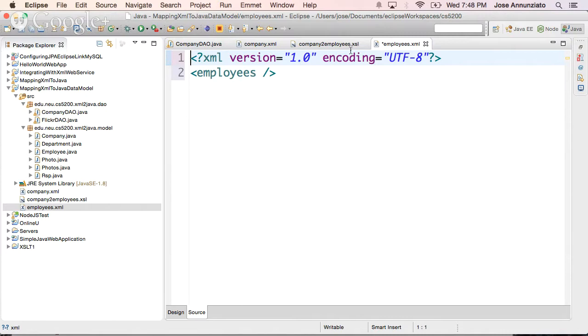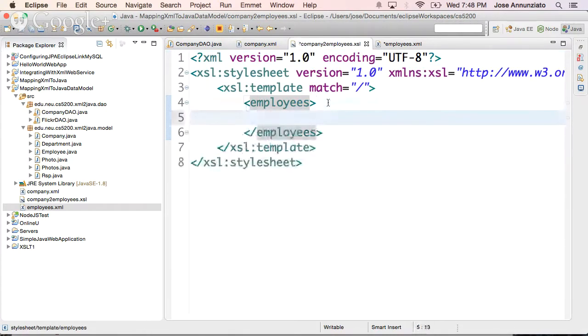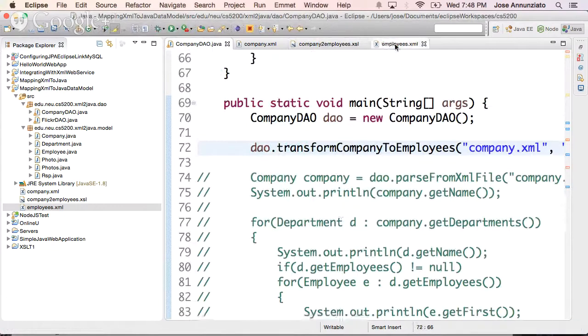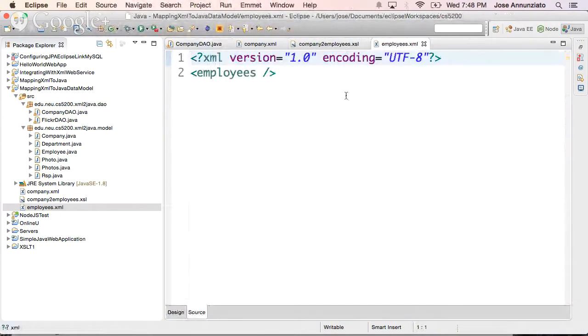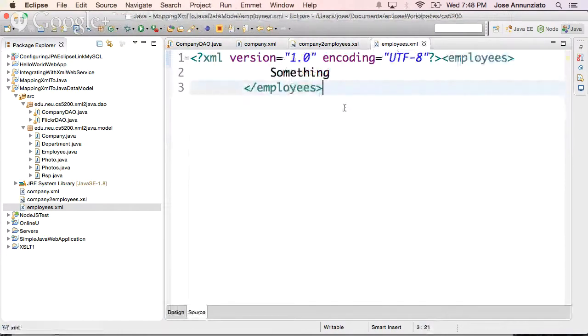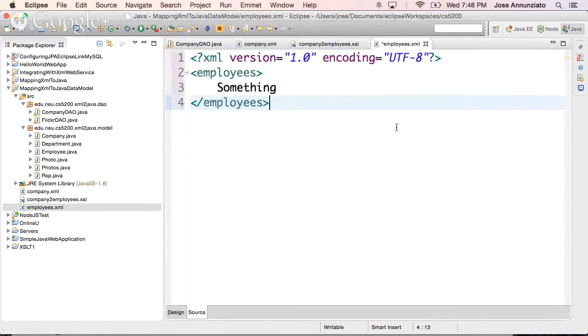Make sense? If I put something in there, employees something, and I run it, employees, something. Okay, there it is. So notice that it opened and closed it. At the beginning and end it has an opening and closing tag because now the body contains something. Very good. All right.